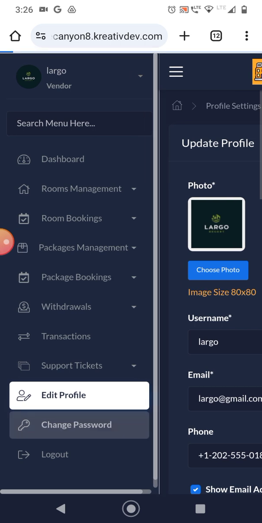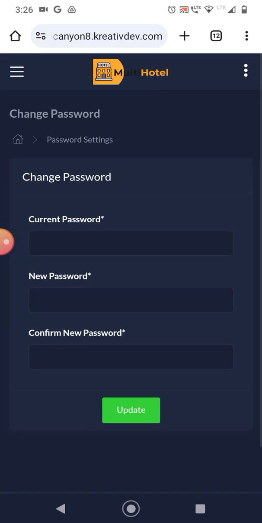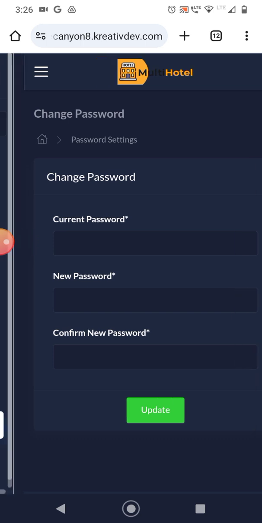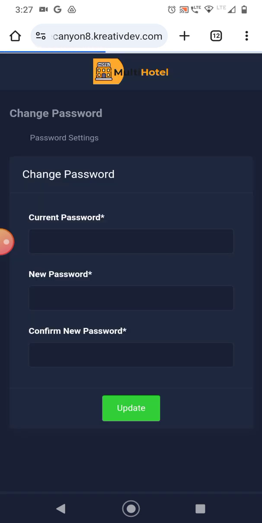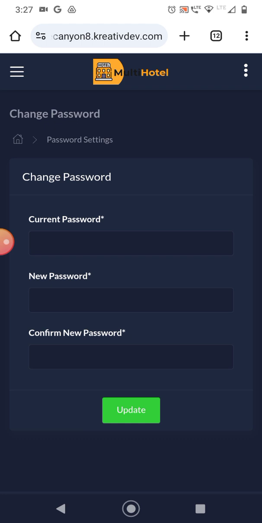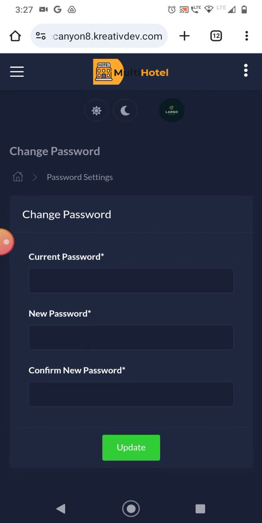The vendor can change the password by clicking on Change Password, and the process stays the same. The current password has to be entered, then the new password, confirm the new password, click on update, and the password will be changed. Then the logout, so the vendor can choose to log out from the panel once he is done with the operations. All these pages can be seen in the dark mode or the light mode.